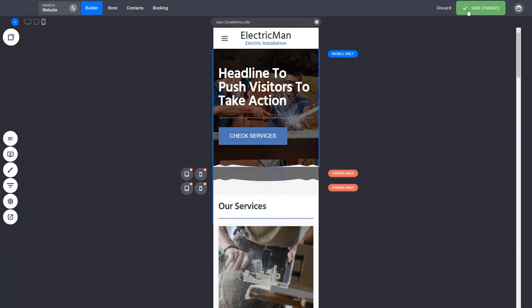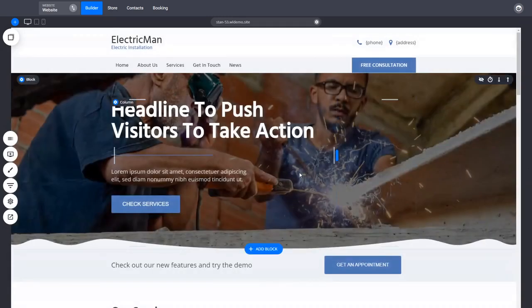So just like that, we can click on Save Changes, and now we have a different version of our design for mobile. Of course, this is personal preference, however you want to design it, but as you can see, it does not affect your desktop version whatsoever.